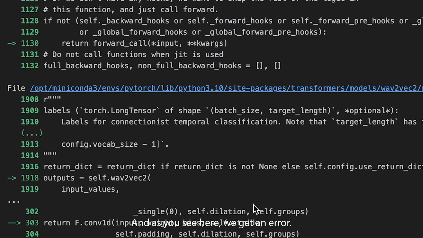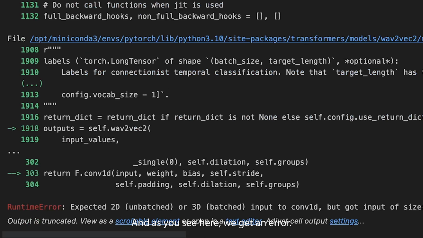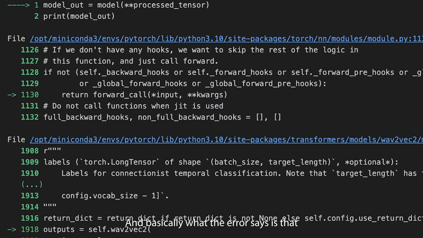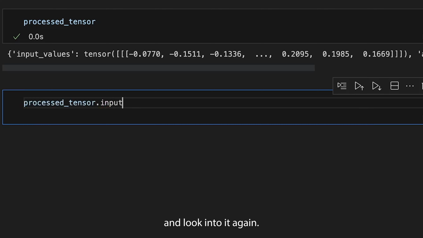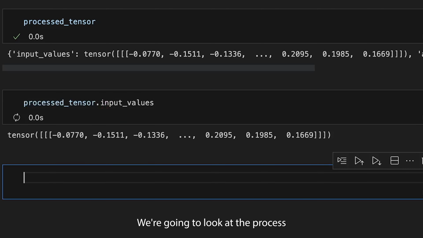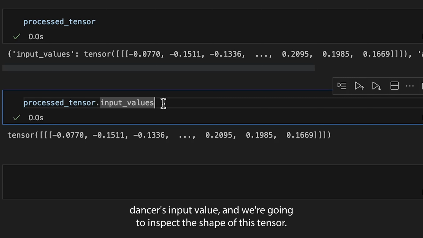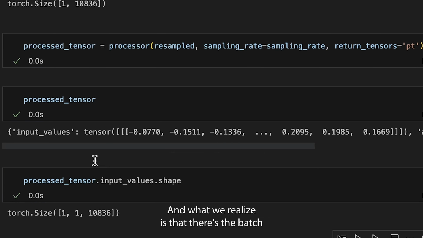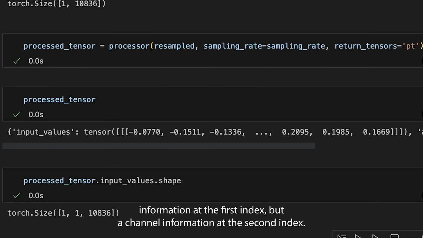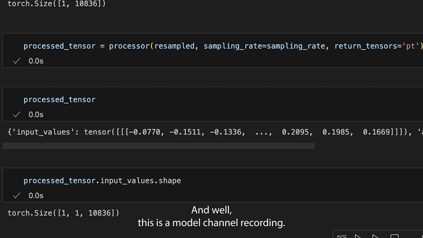And as you see here, we get an error. And basically what the error says is that the tensor size does not match. Then we're going to back up a little bit and look into it again. We're going to look at the processed tensor's input values, and we're going to inspect the shape of this tensor. And what we realize is that there's the batch information at the first index, but channel information at the second index. And well, this is a mono-channel recording, so there's only one channel.